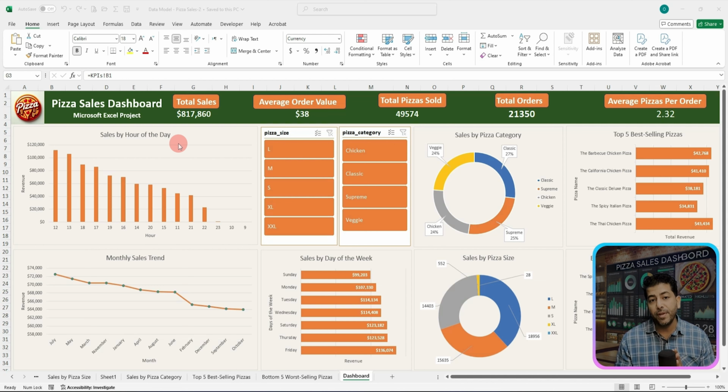during this period. Evening hours from 6 p.m. to 8 p.m. also show steady sales, sustaining momentum, but sales drop sharply after 8 p.m., with only $1,121 recorded at 10 p.m., suggesting a need for strategic adjustment. By integrating the pizza size slicer, we can uncover even deeper insight.